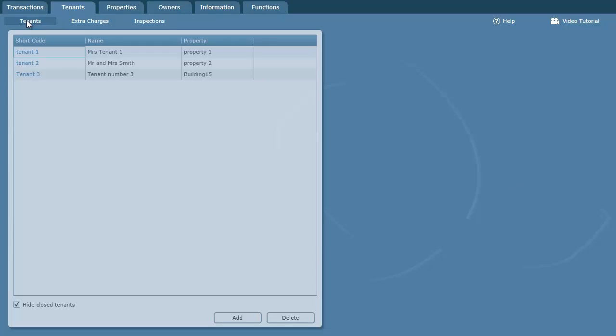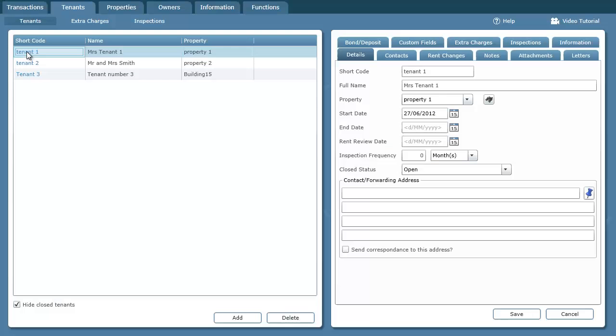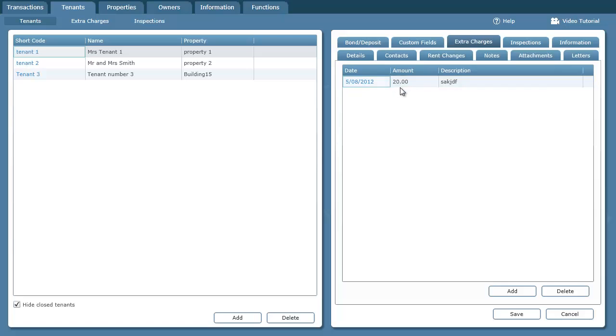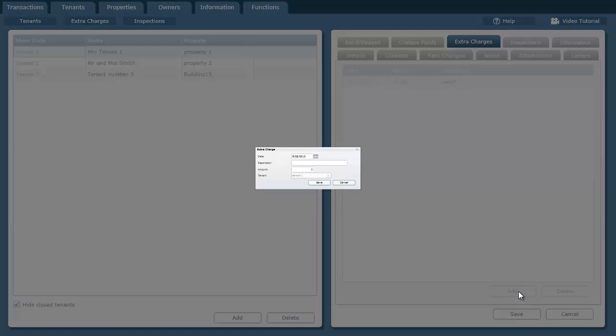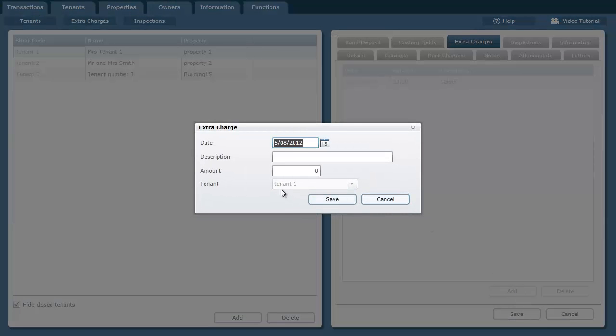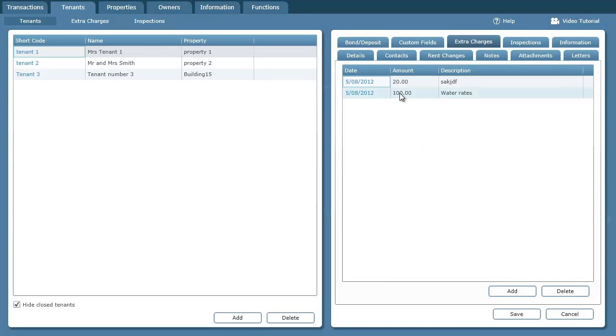Now if I was to go to the tenant details screen itself and take a look, there's a tab called extra charges. There's that extra charge that I just created, the amount of 20 for that tenant. I can also create extra charges through this screen directly, in which case we don't get to select the tenant or to split, we just enter a fixed amount. Let's say an amount of 100. So you can see two extra charges there for this tenant.